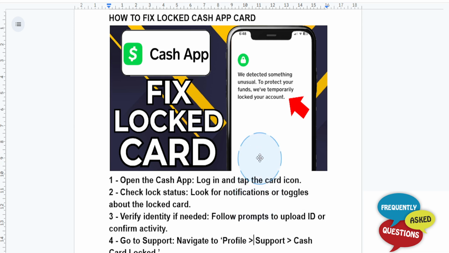And if you don't see an option, guys, to unlock your card in the app, you want to reach out to Cash App support directly. They're available to assist you in resolving the issue promptly. And that's it, guys. Your Cash App card should now be unlocked after you follow these steps.